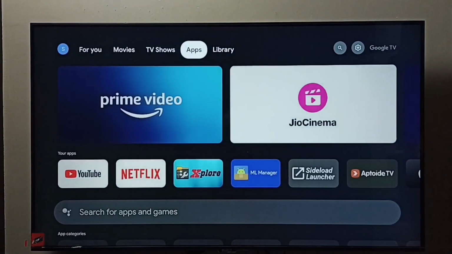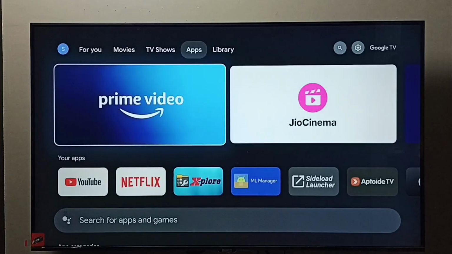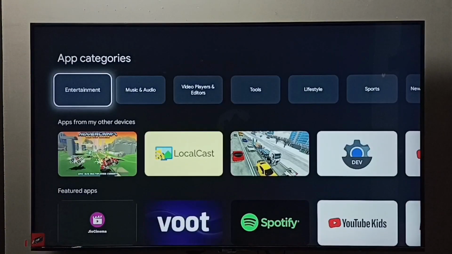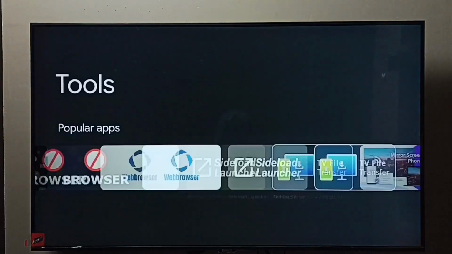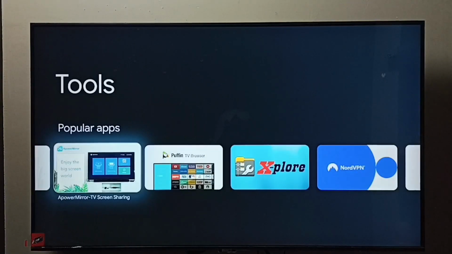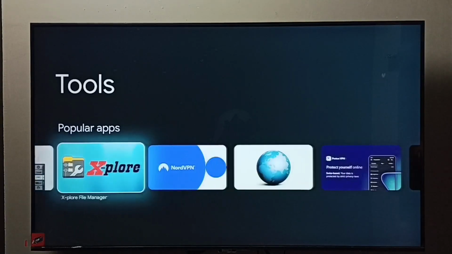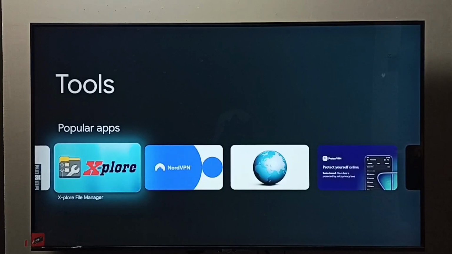Go to apps, select this apps tab, then select tools under app categories, select tools, then from this apps list we need to find one file manager app. I am going to install this explore file manager app. We can install any file manager app, but in this video I am going to install this explore file manager app. I already installed it.